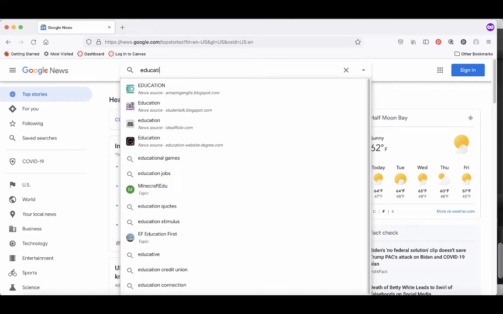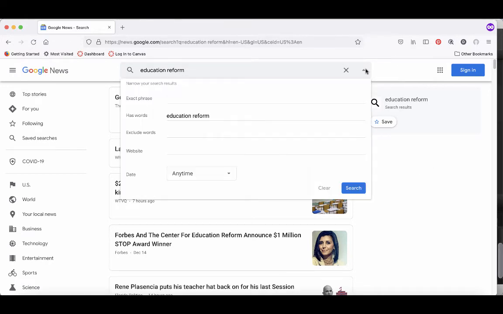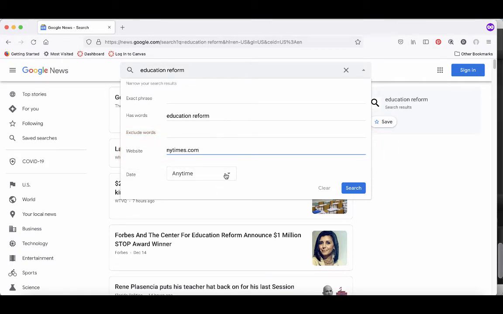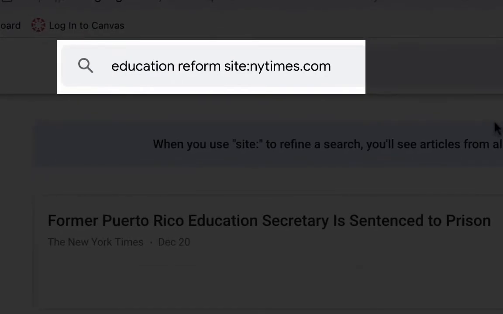Type in your search term, and you can get results from national news sources and regional news outlets. If you click on the arrow in the search bar, it gives you advanced search options. This also allows you to search within a specific publication. Note that you do need to type in the web address, not just the name of the publication. You can also use this to search within a specific time period, up to 1 year. Notice now that our search box has the site: search modifier.